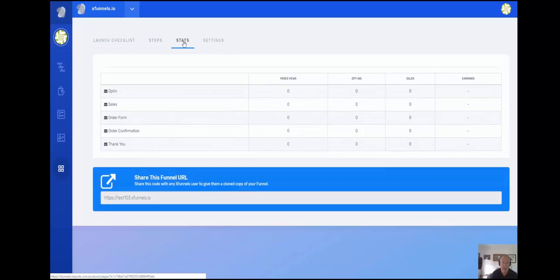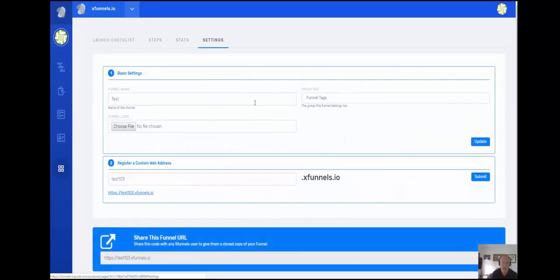We also have the stats item now, where you can have a look at how many page views, how many sales, opt-ins, any orders, sales, etc., and earnings that your funnel has made. The settings tab is just a little bit more information on the name, etc., that we set up. We can change that at any stage.